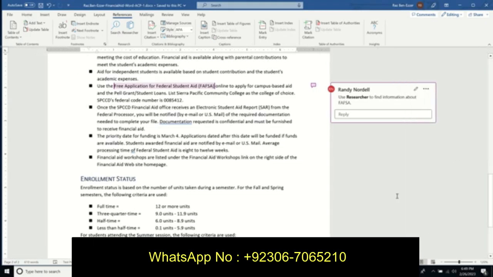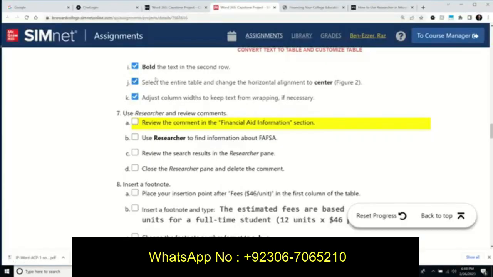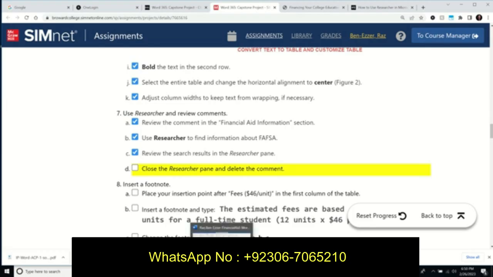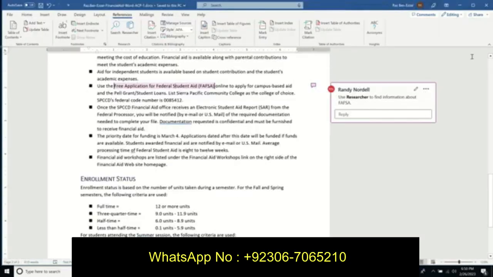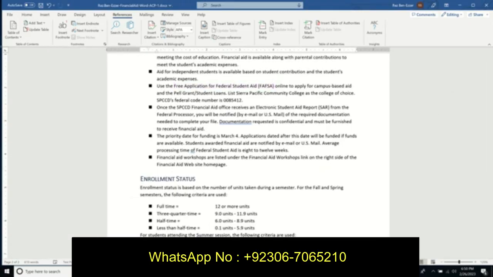But as far as actual changes in the document, the only real change we need to do, we reviewed, we searched, is close the researcher pane and delete the comment. That's the only actual measurable change. We close the researcher, and then under the 3 dots, delete thread. We deleted the comment. Save.